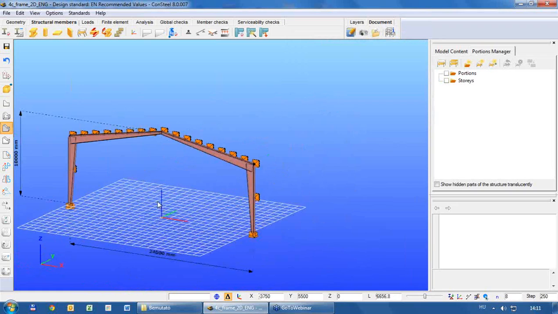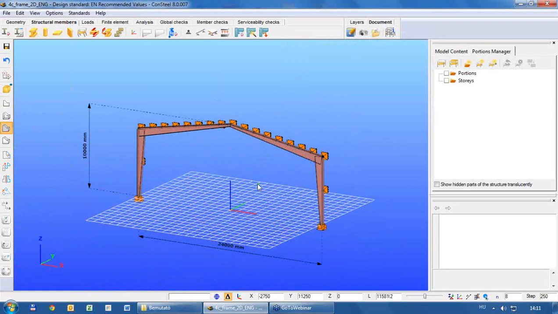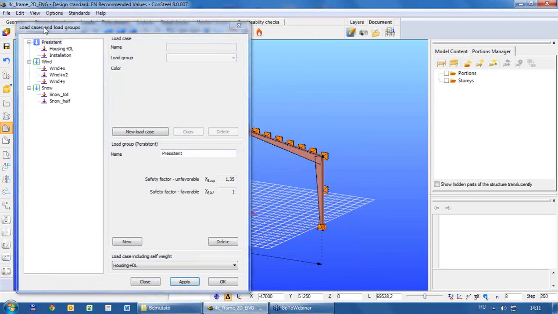Okay, so the model is ready. The next step is the loadings. I have some pre-created load groups and load cases. I will use these load groups and load cases for the calculation.